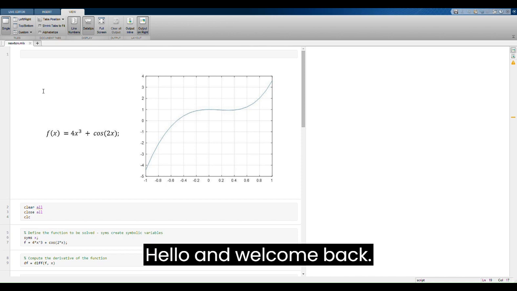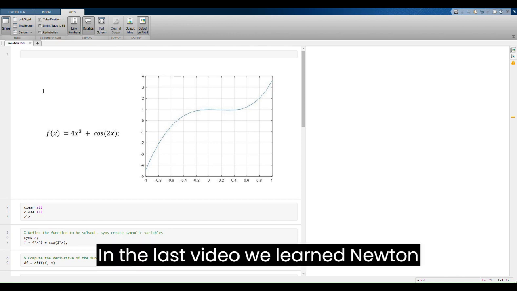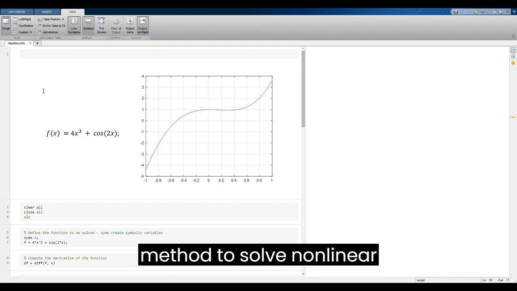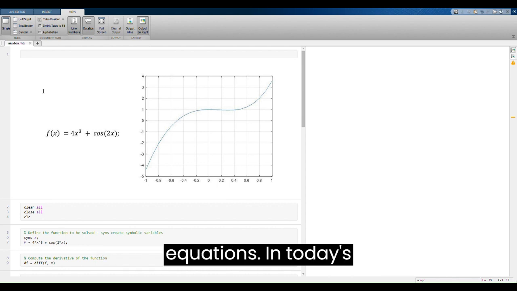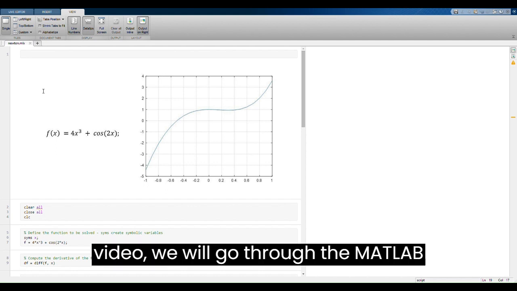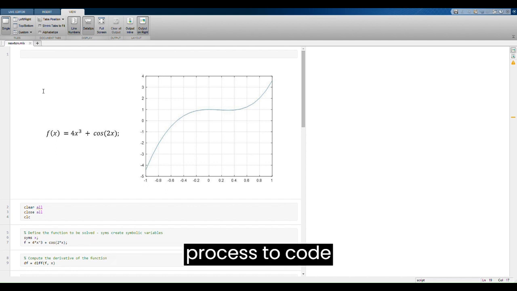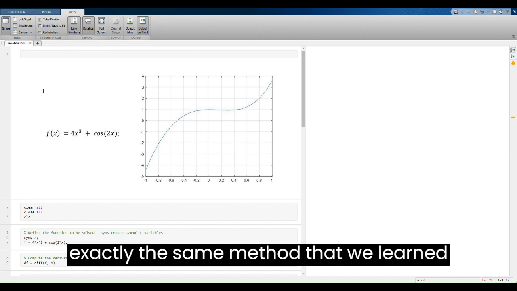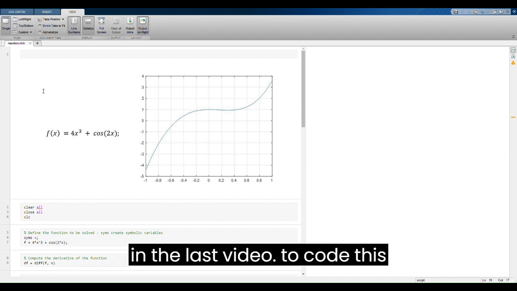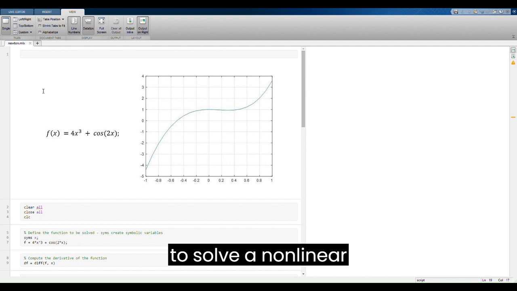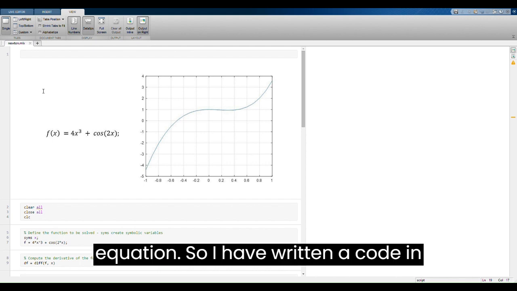Hello and welcome back. In the last video, we learned Newton's method to solve nonlinear equations. In today's video, we will go through MATLAB's process to code exactly the same method that we learned in the last video, how to code that to solve a nonlinear equation.